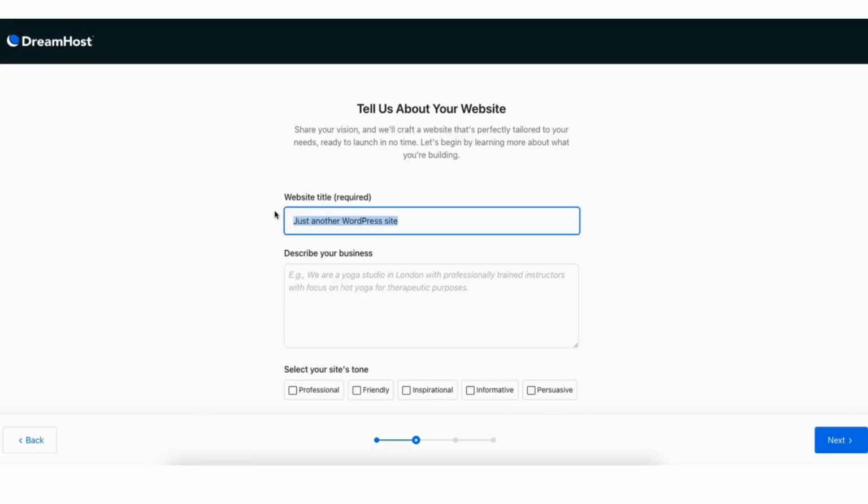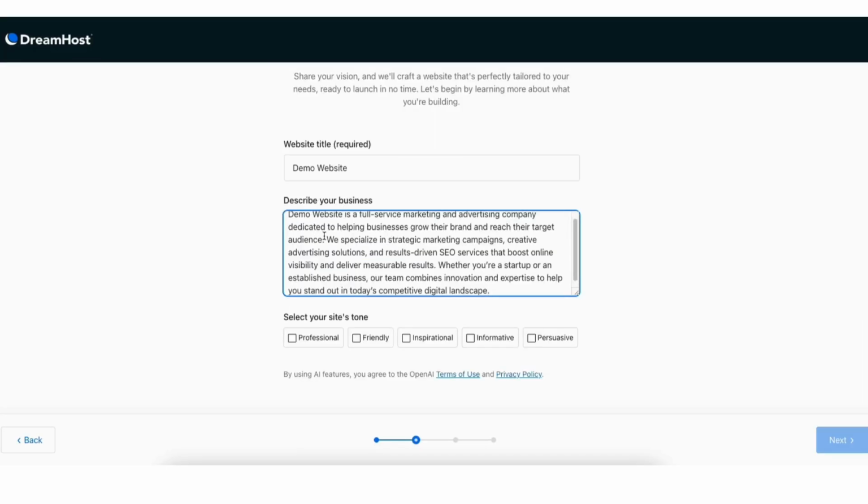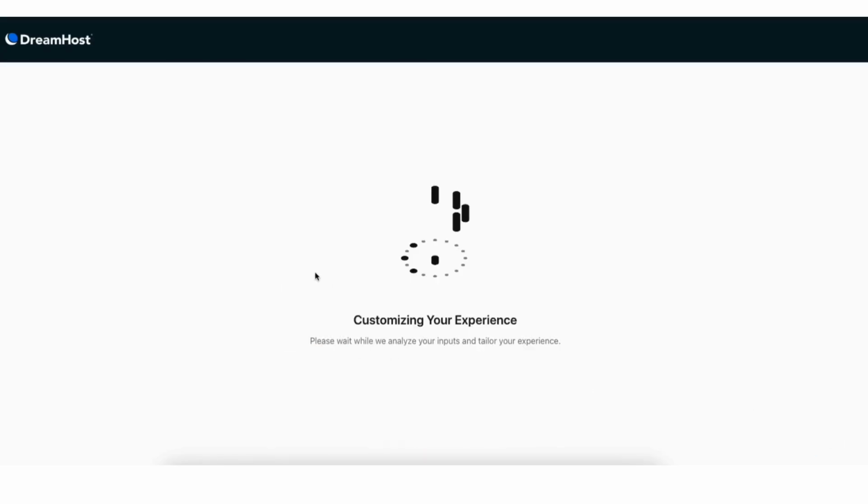Next, input a website title. Next, you want to describe your business so it can create a website tailored to your needs. You'll see at the bottom, you can select your site's tone. I'll choose Professional for mine. Click the Next button. It'll begin customizing your experience.